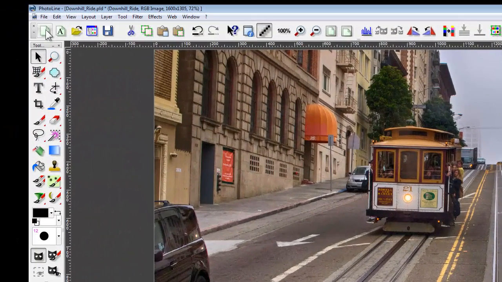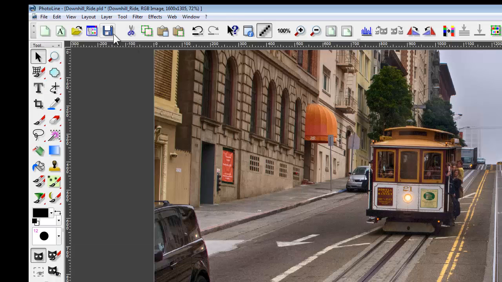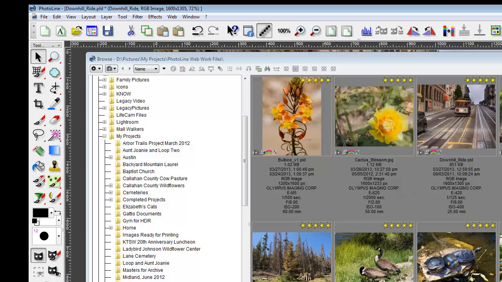Browse can be accessed in a couple of ways. One, you can go to File and go down to the Browse listing. You can use the keyboard shortcut of Control-B, or if you have the icon on your general toolbar up here, you can access it by clicking on that icon tool.